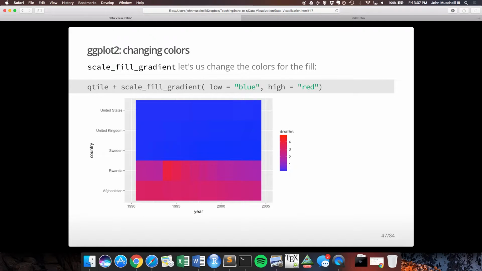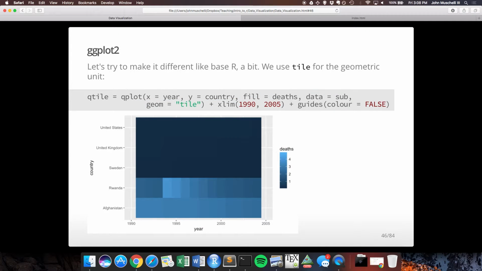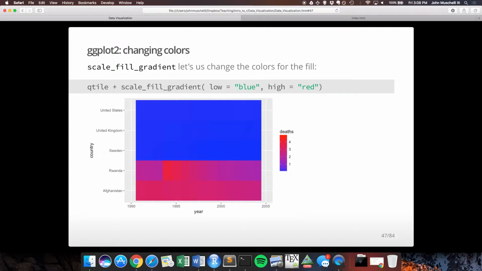You can change the fill, not just manually. There are other functions. So if you do scale underscore, let's say fill, and hit tab, you'll see all the different ways you can specify a color for fill. Say scale underscore fill underscore gradient. The low is blue, the high is red. So instead of using the default, where black is the lowest and blue is the highest, we could have said blue is low, red is high, and we'll do a continuum throughout that. Again, we don't see any good information up here because of how low the mortality is compared to these other countries.